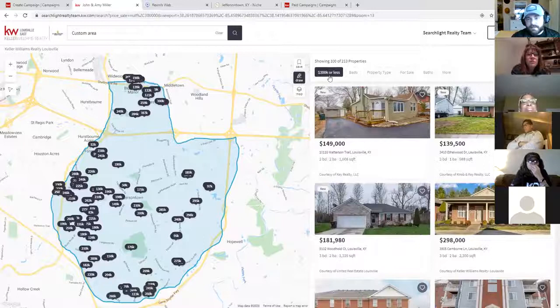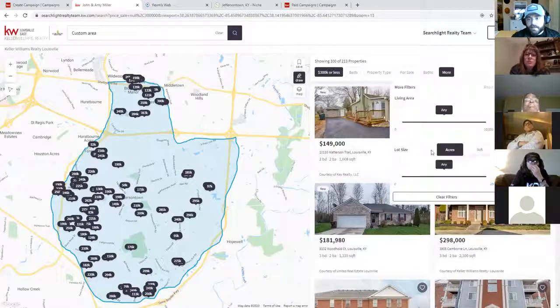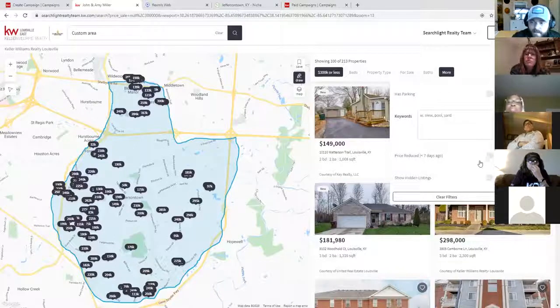I'm going to come over here. You see it says 300,000 or less, which is what my ad set said. And then I'm going to make sure, because I do the same ad again, that that's not clicked.